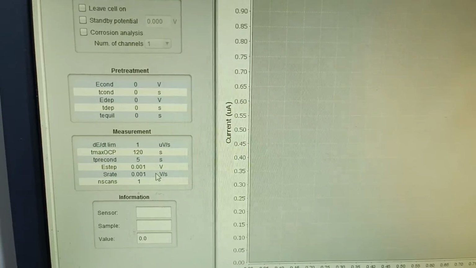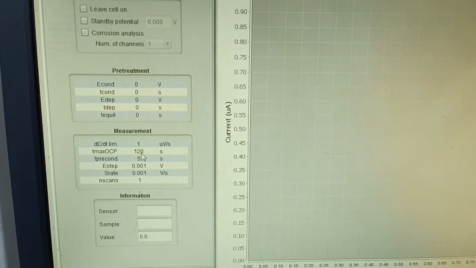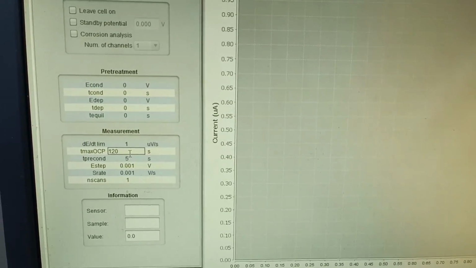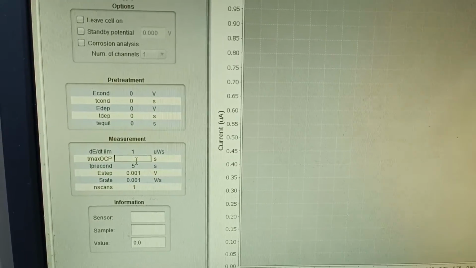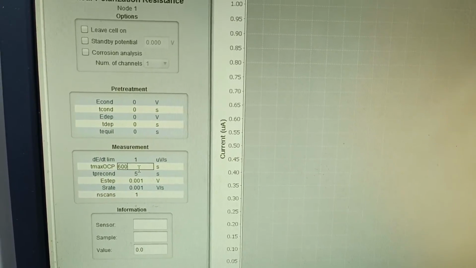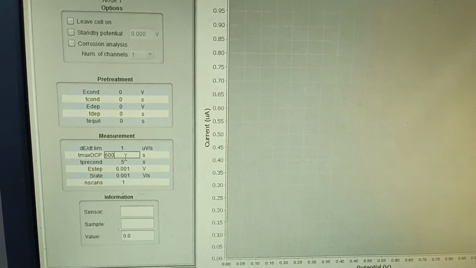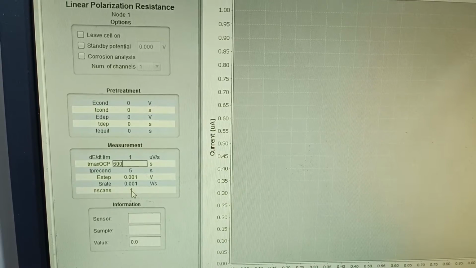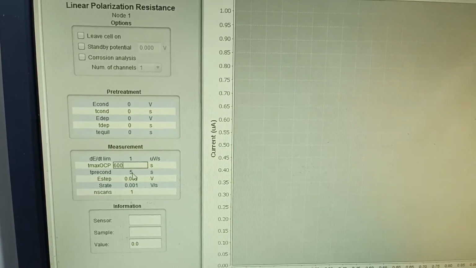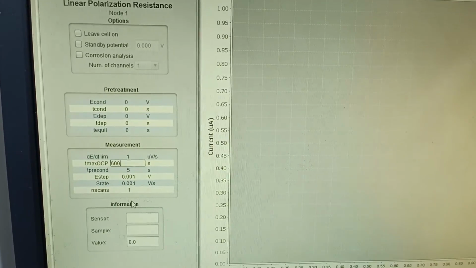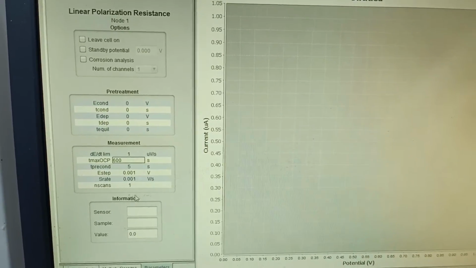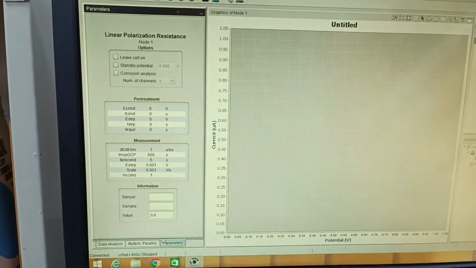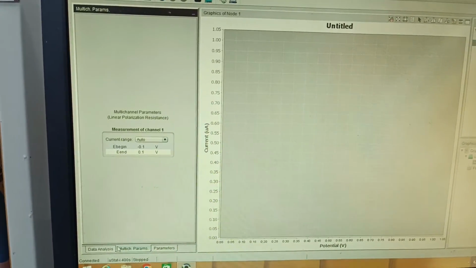If I can go slightly near, you have OCP, which means the open circuit potential values. You can adjust from here, depending on your experiment. Let's say you want to do it for 10 minutes, so it will be 600 seconds. The rest you can maintain as usual. But the other information that you need to change is the multi-channel parameters here.